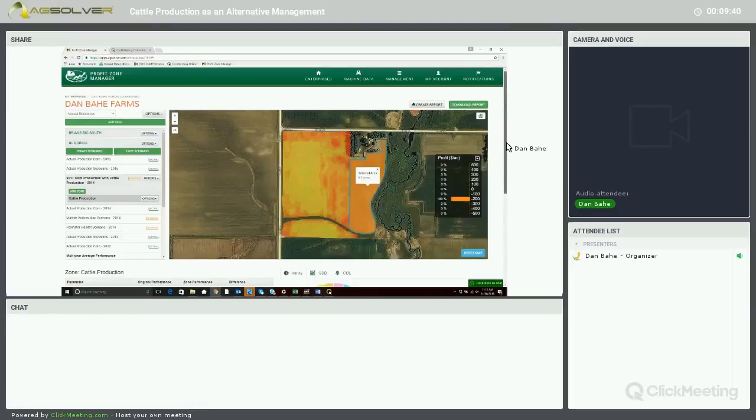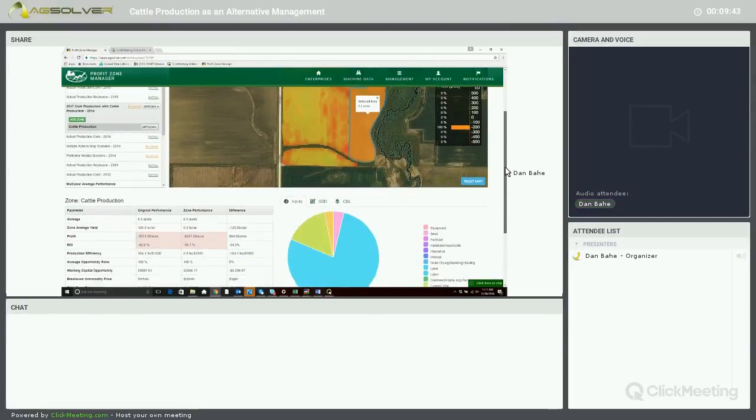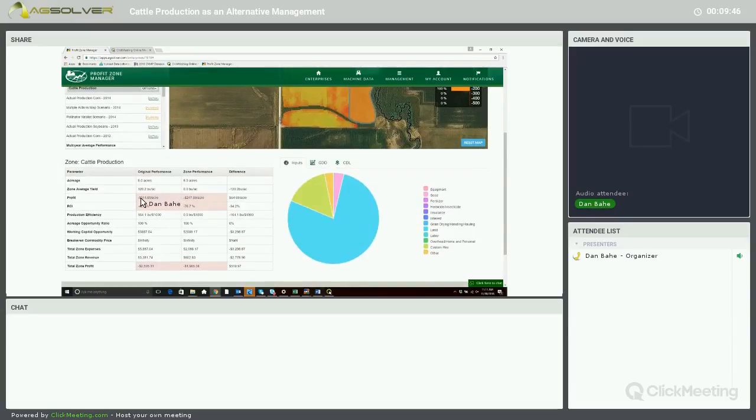On that 8 acres, and if we scroll down, you can see the difference. Before, when we were producing 120 bushel corn, on this we were losing $311. Compared to now, we're only losing $247. And then have an increased return on investment of 34%, but an overall reduced total profit, we're losing about $519 less.